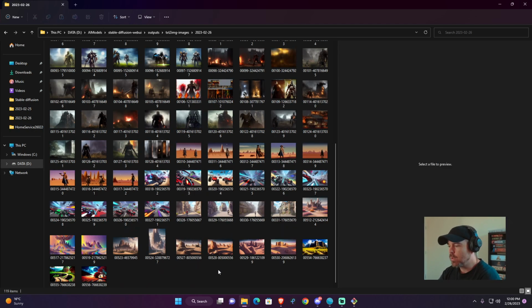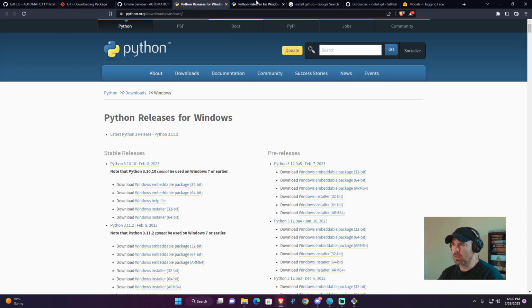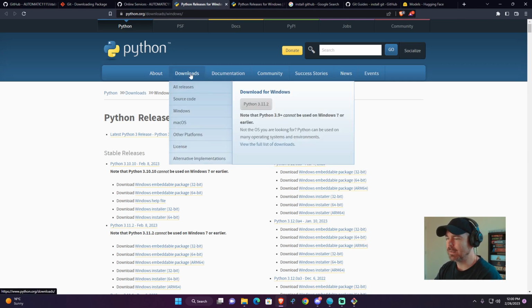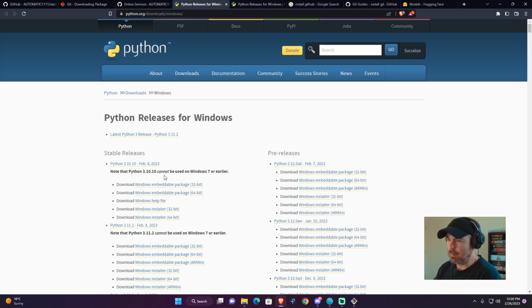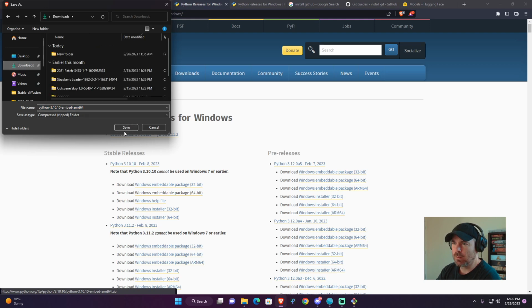So what we're going to do, the first thing that we need to do is install Python. Now I tried this with Python 11, which I had installed by default. So you're actually going to want to install Python 10. To get Python 10, the link is down below, but it's this one here. That one, Windows Embeddable Package, 64-bit more than likely. And I'll just download that. I won't download it there. I'll put it in my downloads folder.